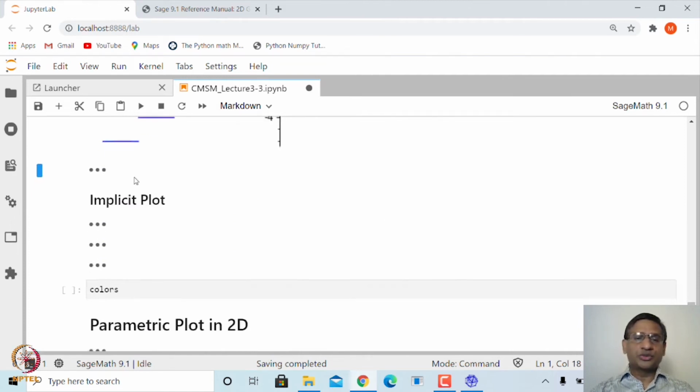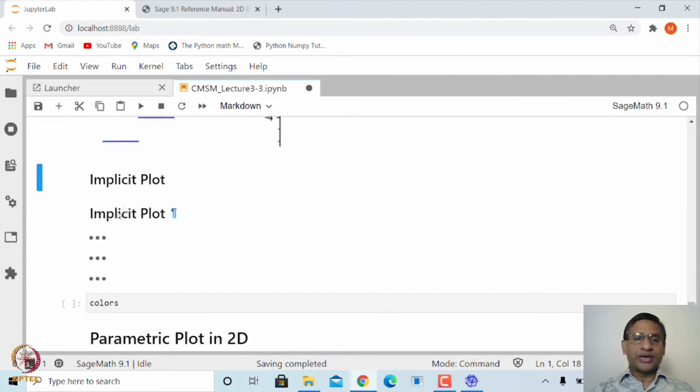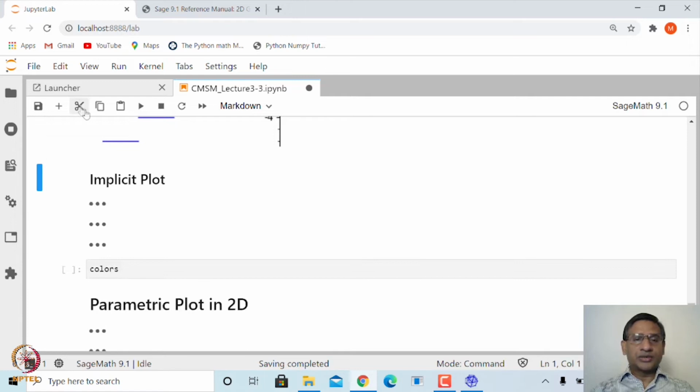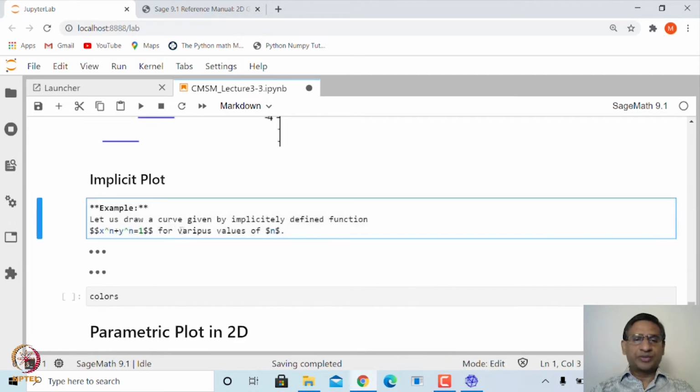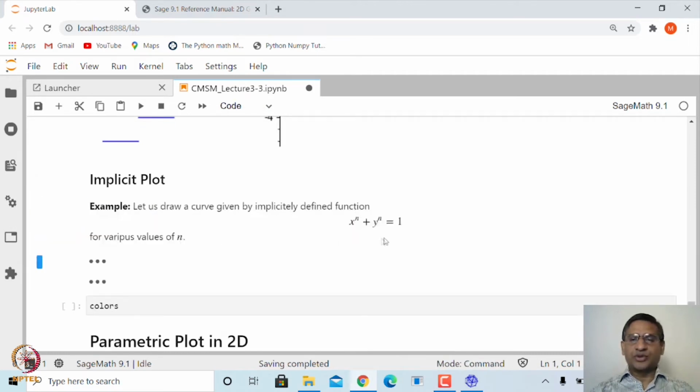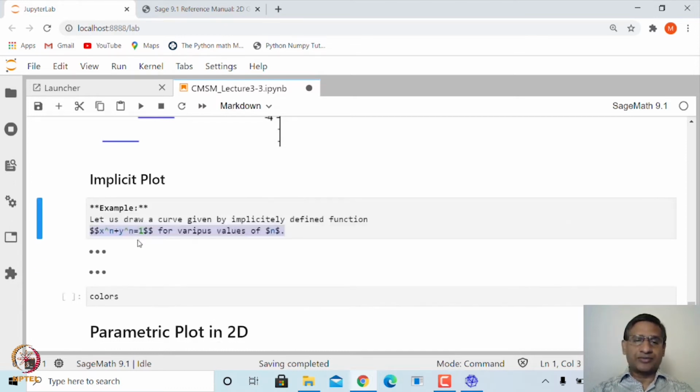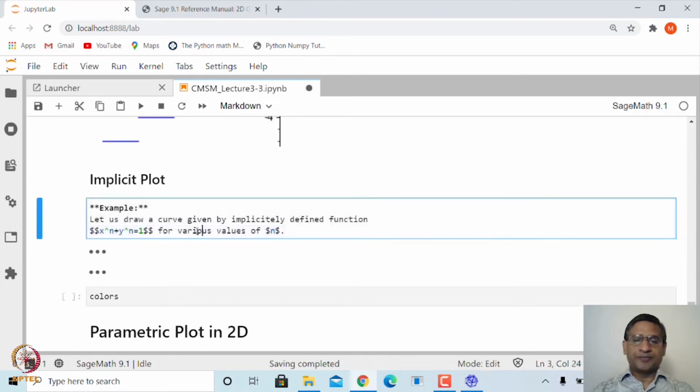Now, suppose you want to plot the graph of a function which is implicitly defined, where y and x are defined implicitly. So, for example, let us look at this example. We want to plot the graph of a function which is defined by x to the power n plus y to the power n is equal to 1, for various values of n.